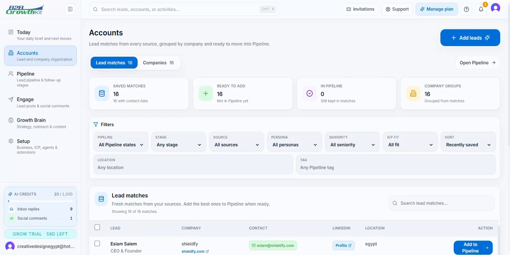Welcome to Accounts. This is where you collect and review potential leads before moving them into your pipeline. Think of it as your lead matching area. You can see all the leads found from different sources, check their details, and decide who is ready to be added to your sales process.